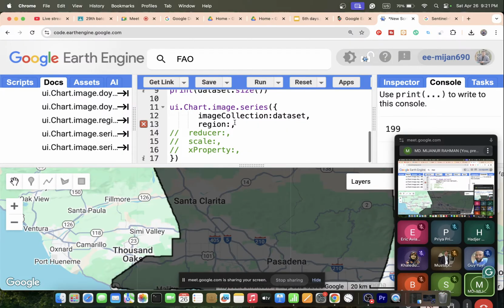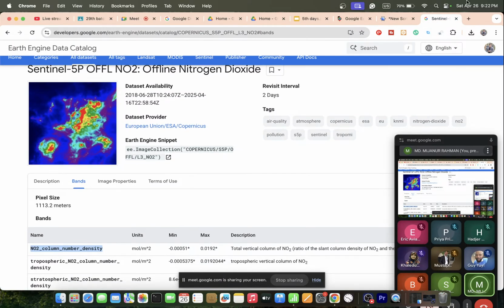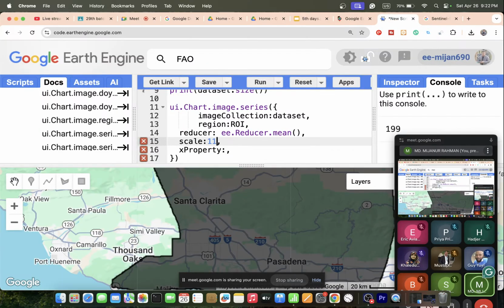Now it's computing the average. Scale is basically the resolution, 1113.2 meters. So I just keep the same 1113.2 meters. And xProperty, by default we are using system:time_start. So now we find out this type of thing.